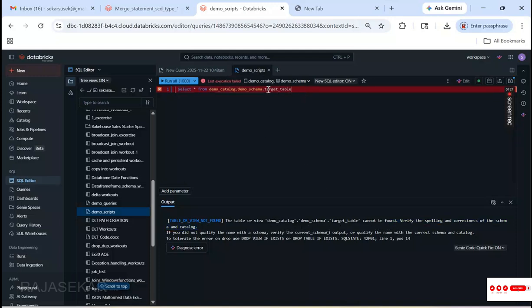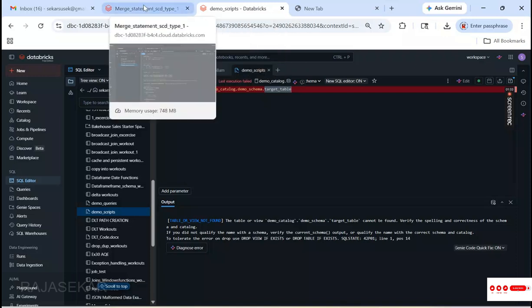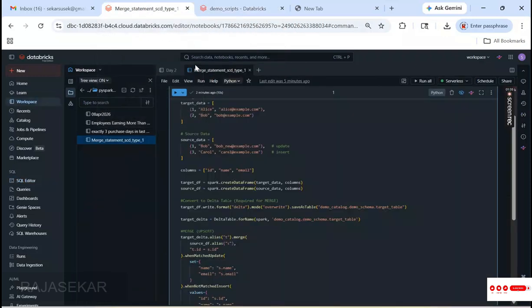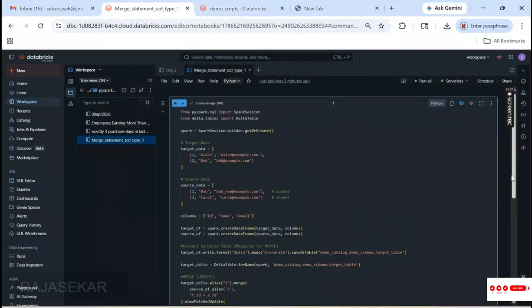Finally, here we need to insert or update the records from the source to the target. Now I will show you the PySpark code. In the PySpark code, we have to import the Spark session packages, and then we have to import the delta table packages too, because if we want to write the merge statement, we can write it only on top of the delta table.